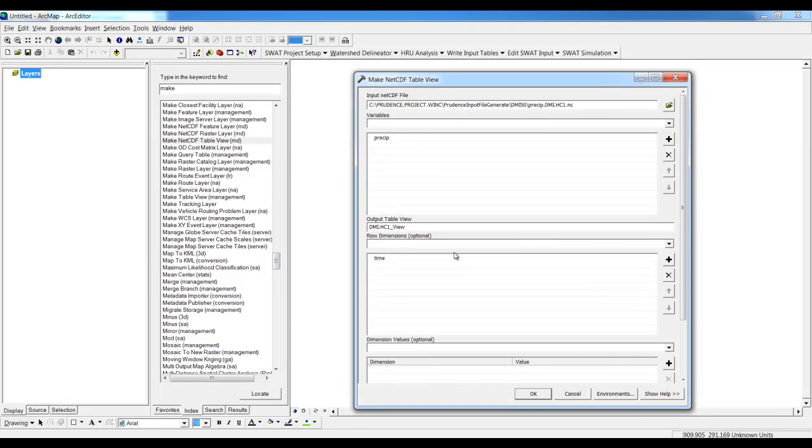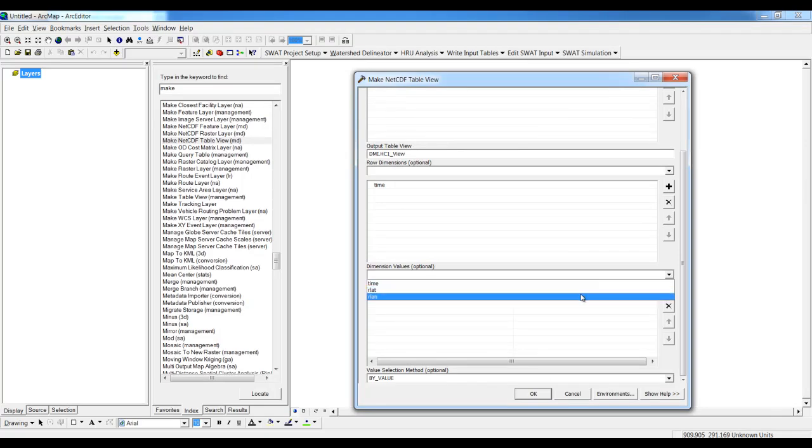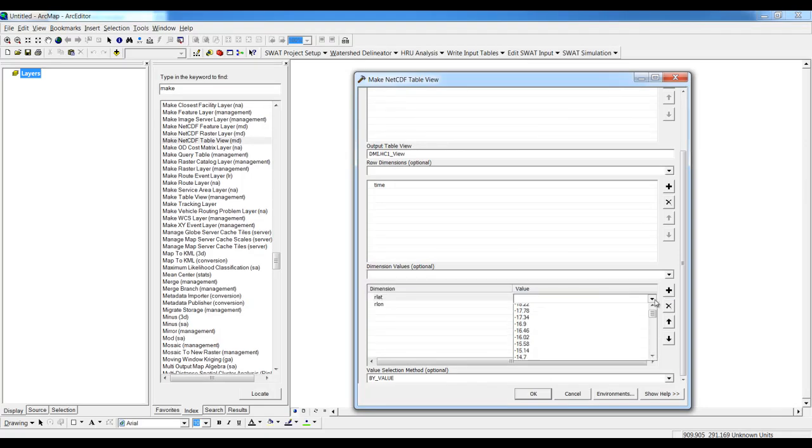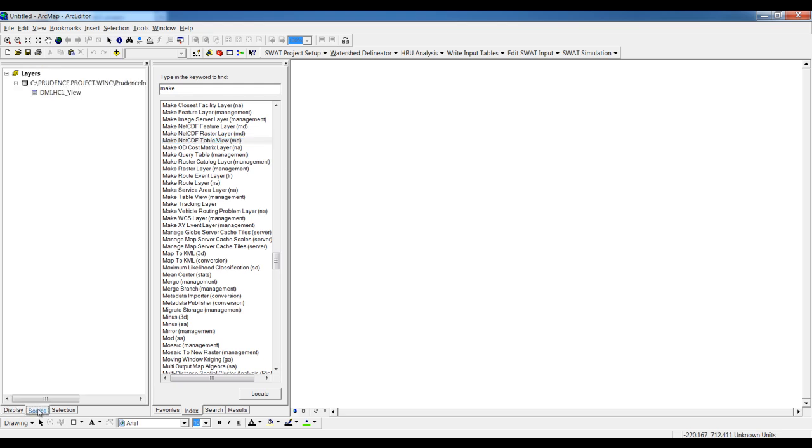So we can see precipitation, and for the optional part we can put time. And then here, for the dimension, we give latitude and longitude, and then we click OK. We locate some points, some grid points, then we click on OK. It takes some time and then it will generate a time series for that specific point. So it's done. Now we can have a look.